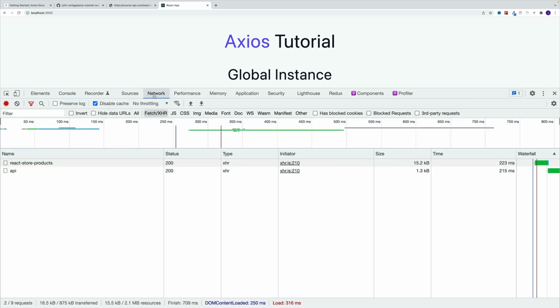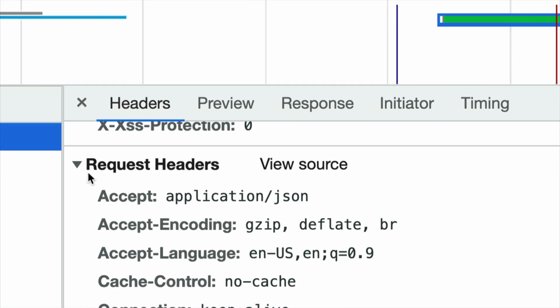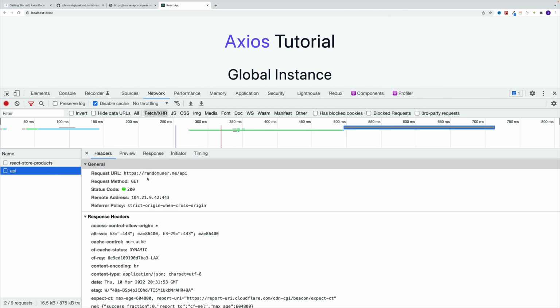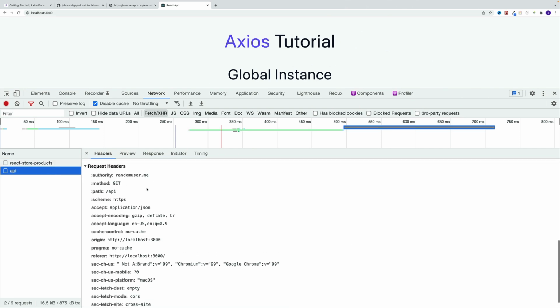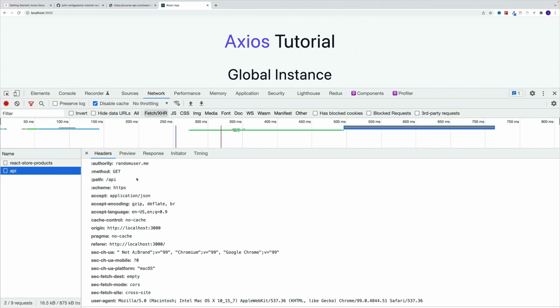The important part is if we again take a look at the network tab, now we'll have two requests. One is going to be to my server, React store products, and the second one will be to the random user API. But for both of them, if we take a look at the request headers, we will see this accept application/json, which in this case, you can make an argument is not a big deal, but we need to keep in mind that if we have something sensitive, like for example, a JSON web token, we don't want to start sending it left and right. And this is something that we'll fix with a custom instance.